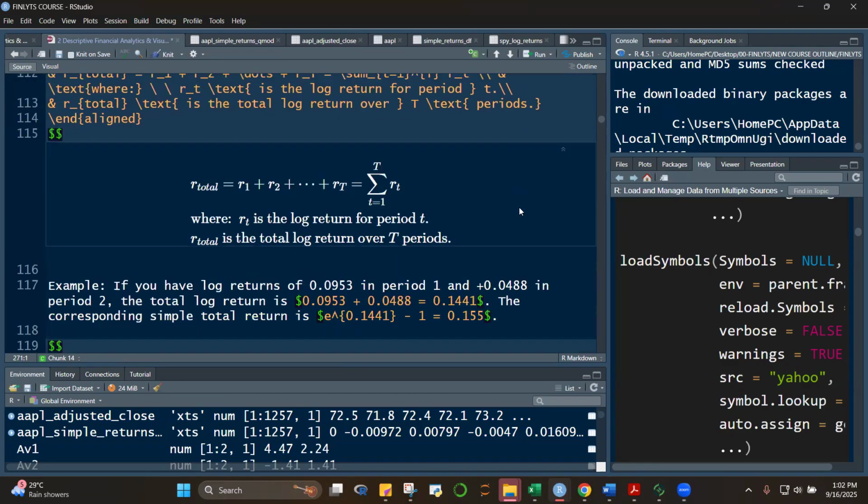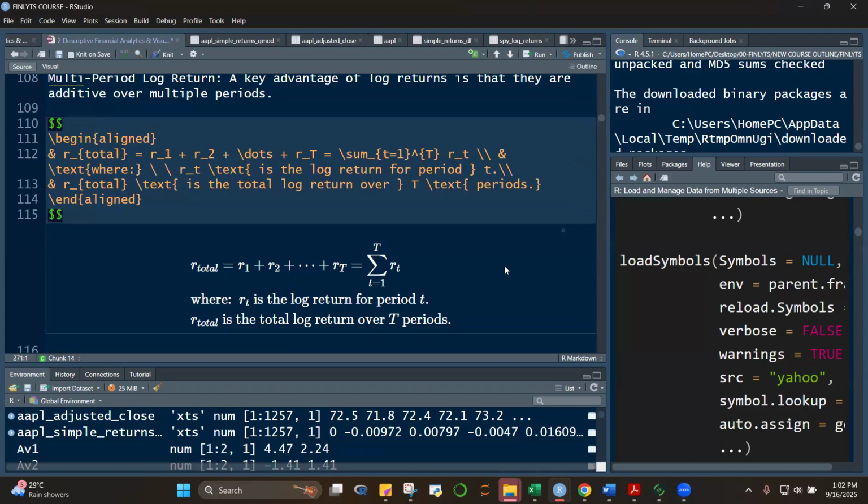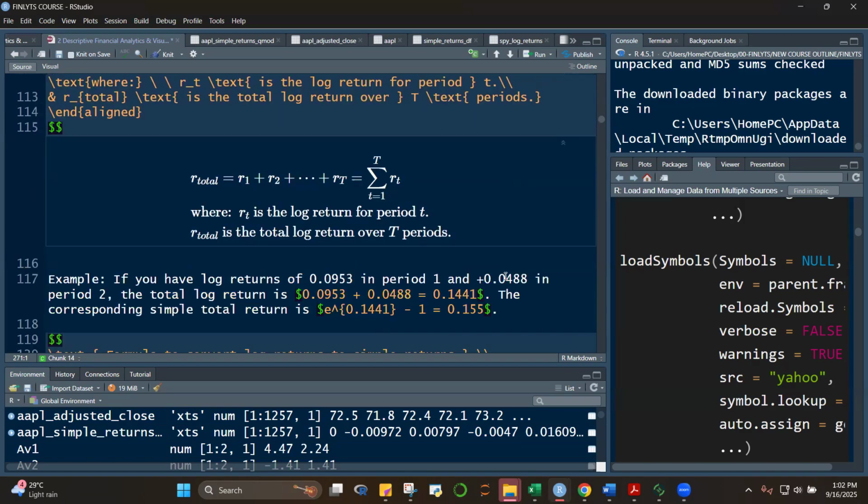For multi-period log returns, the formula is additive. It's the sum of all the log returns. That's why in finance, it's preferred to use log returns. Aside from the fact that it's additive, there's also the distribution of your returns, because log returns can range from negative infinity to positive infinity. On the other hand, simple returns can range from negative 100% up to positive infinity. So log returns are preferred because of their distribution.